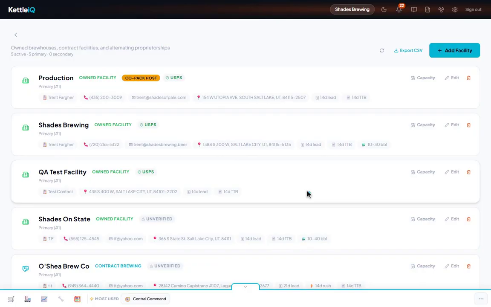Then set the time zone, which controls how I record production timestamps here. Add a TTB registry number if this location has one. Once you review everything and save, this facility is selectable anywhere you assign equipment, schedule batches, or track inventory. So get it set up before you build out equipment or work orders.